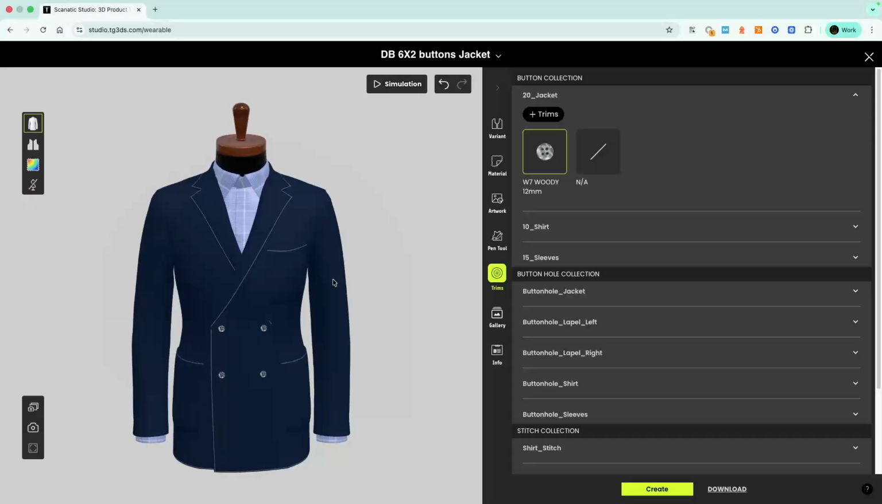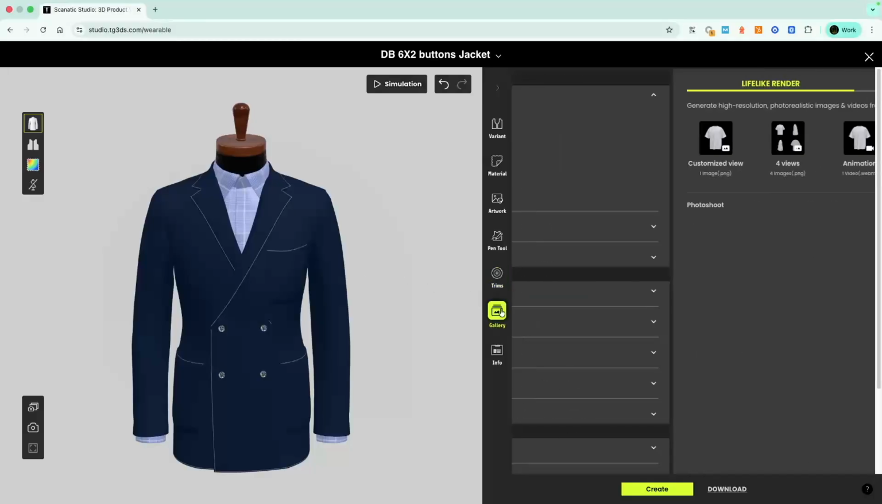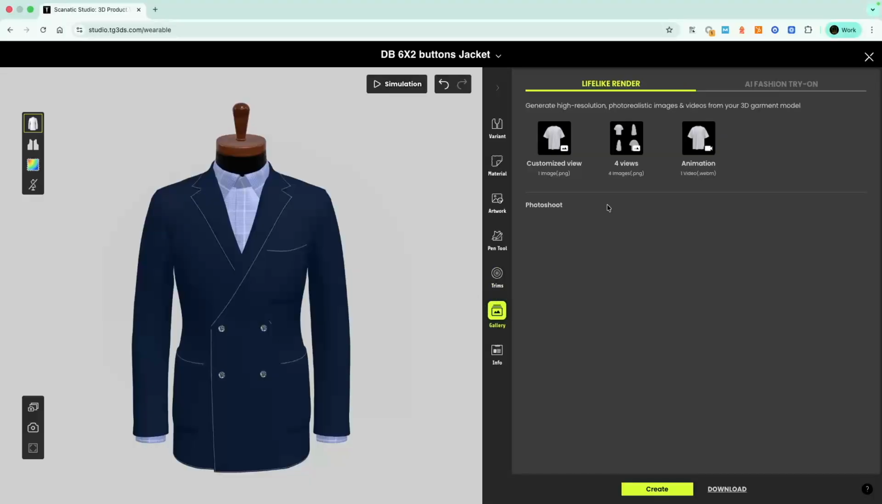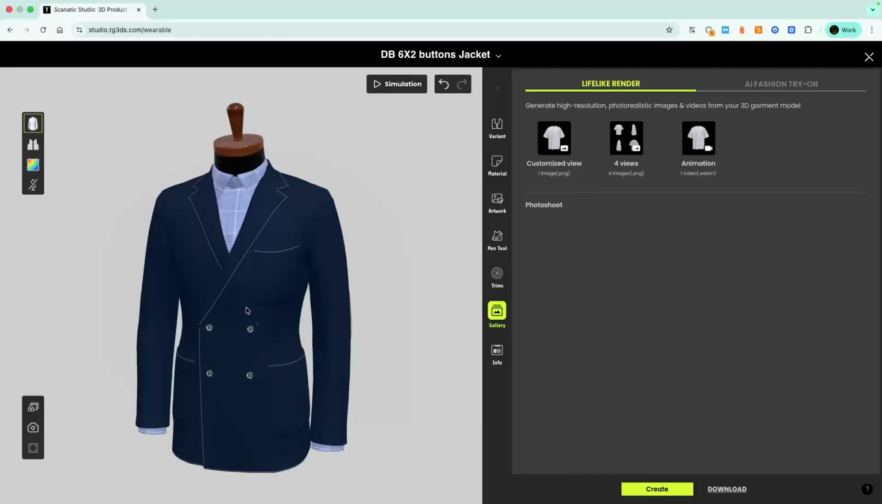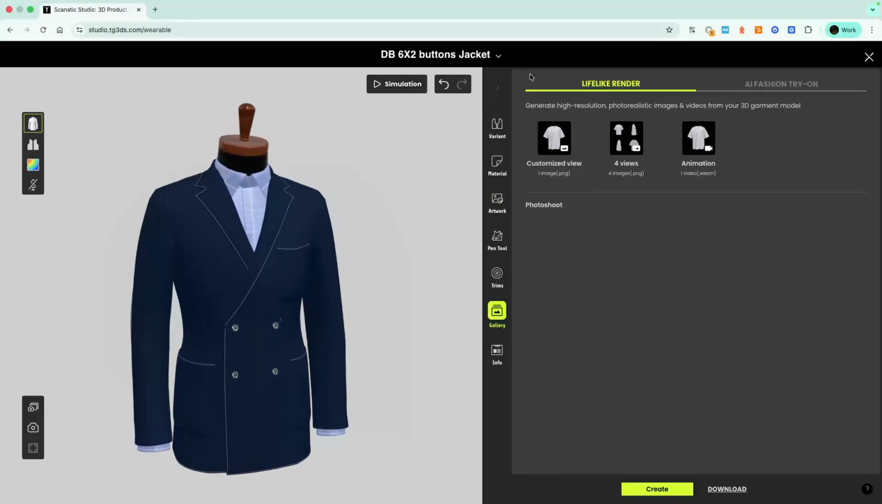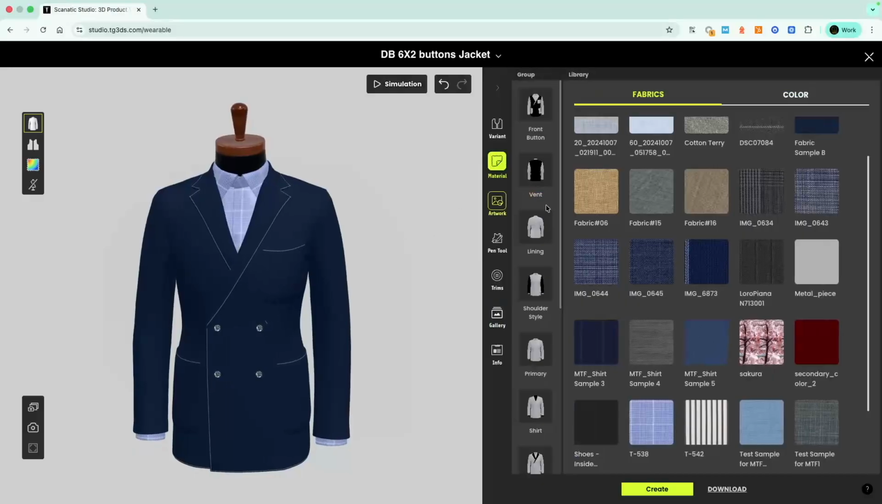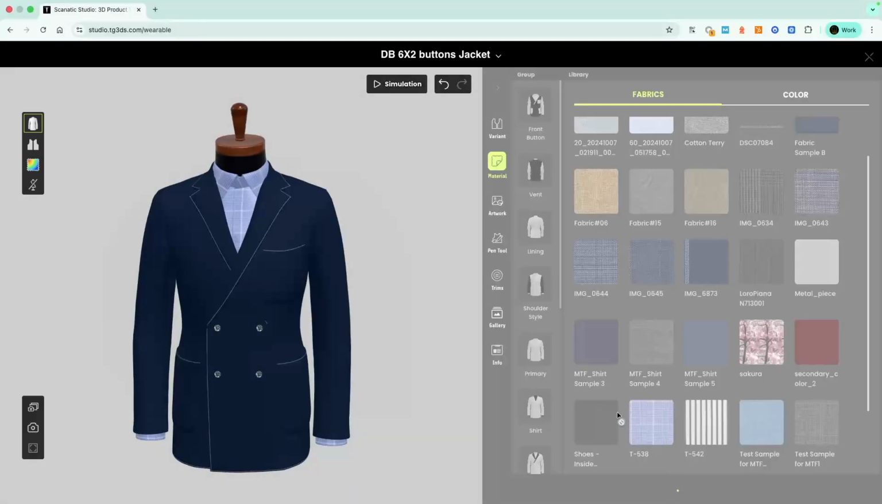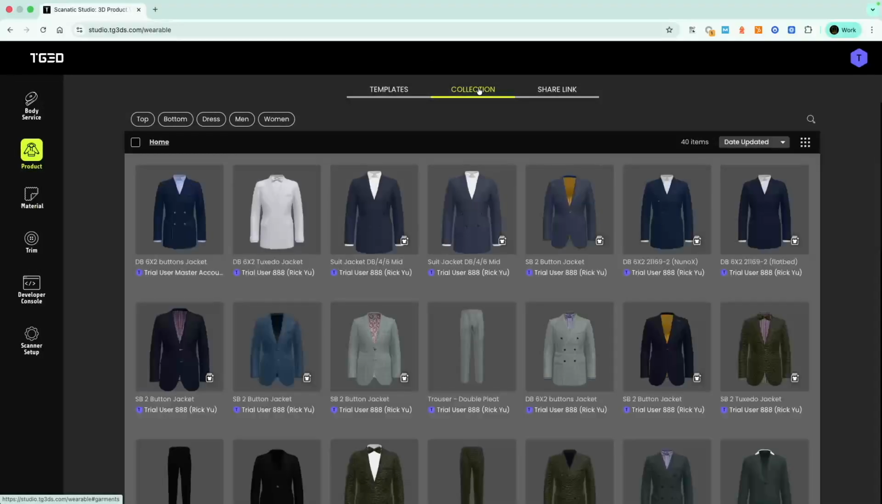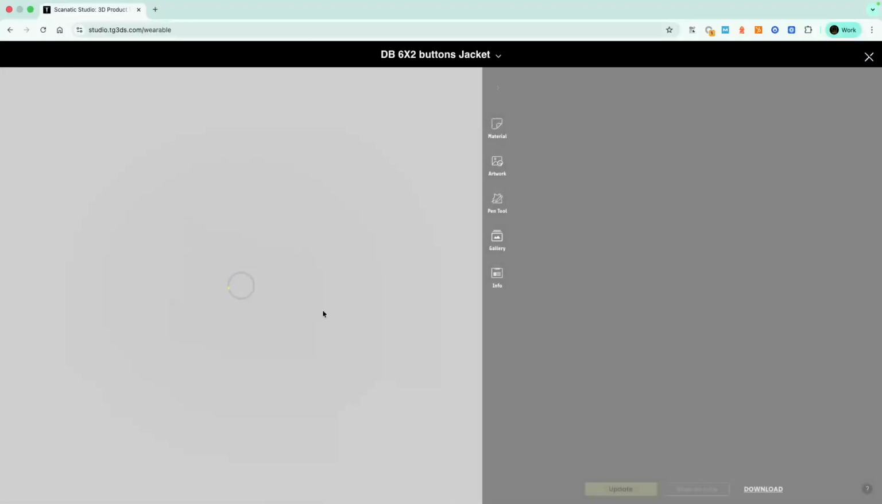Those are the basics for creating an SKU using Scanatic Studio. In later tutorials, we're going to cover more on trims, our gallery menu, which includes an HD photo shoot render, as well as an AI fashion try-on for you to create your own AI lookbook or fashion images using this 3D asset. For now, once you've finished the selection of fabrics and trims, you can easily click to create, and this 3D model will be put under your collection, and you will be able to view it.